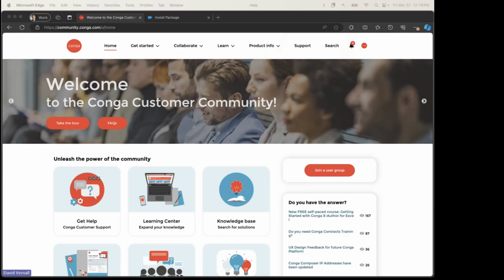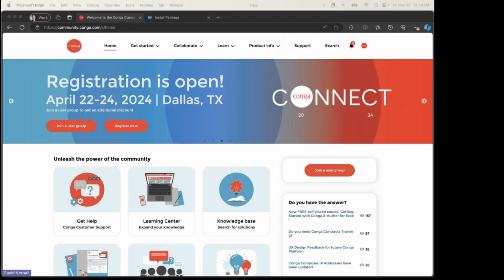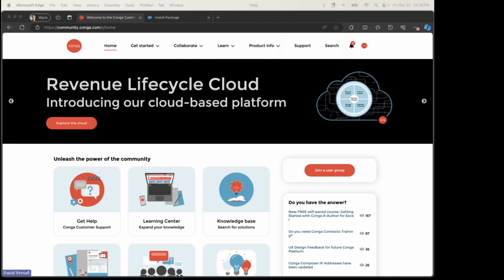Okay, welcome. Today we are going to be talking about the Conga Upgrade Assist Package, which you can download into your Salesforce org, which will help you manage upgrades, so we can schedule those when and how you like.